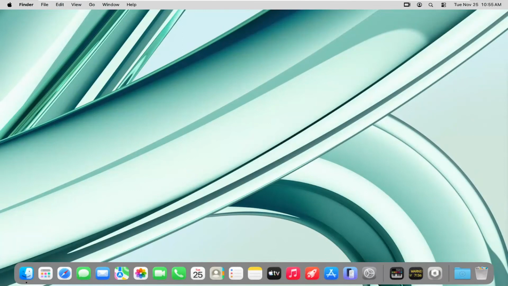In today's tutorial, I'm going to show you how to create a new volume on your macOS device. So this should hopefully be a pretty straightforward process, guys. And without further ado, let's go ahead and jump straight into it.